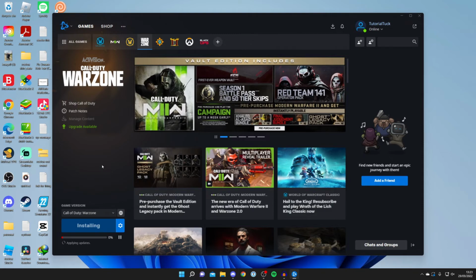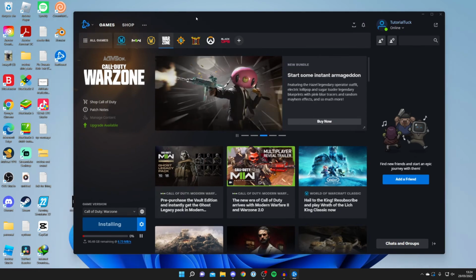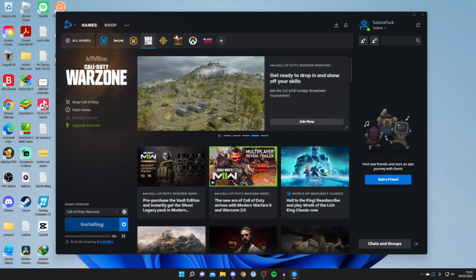And then once it's finished, all you need to do is select Warzone. Where it currently says installing, there's going to be a play button. And once it's finished, if you selected it, there's going to be an icon so you can launch it quickly here. Or you just need to open the Battle.net app up, and then you can play it by pressing play here.